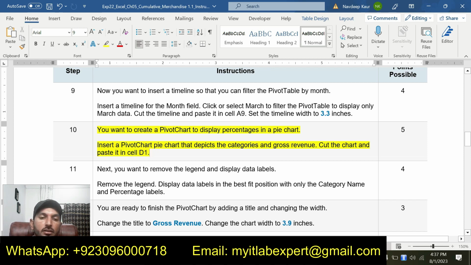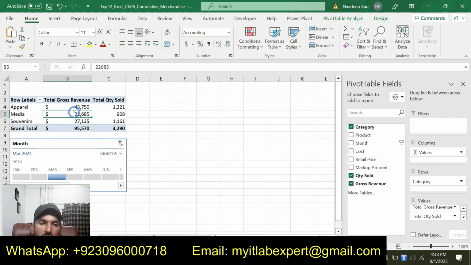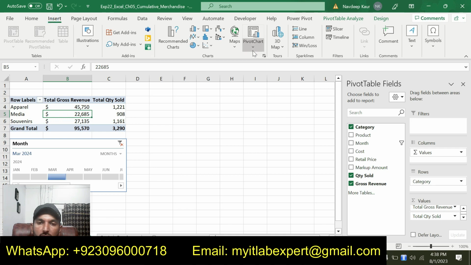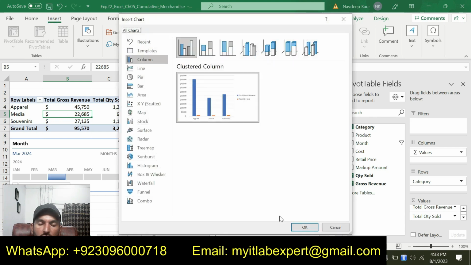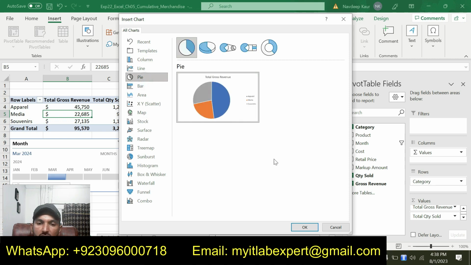Insert a pivot chart, pie chart that depicts the categories and the gross revenue. Cut the chart and paste it in cell D1. So now we are supposed to insert a pivot chart, and the type of the pivot chart should be pie. So just click on here, go to the insert tab and click on the pivot chart. Now we are supposed to use a pie chart as a pivot chart. So select pie chart from here.